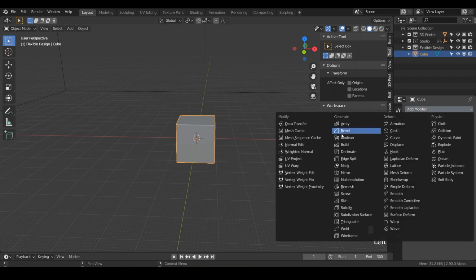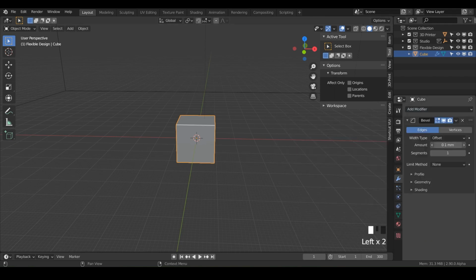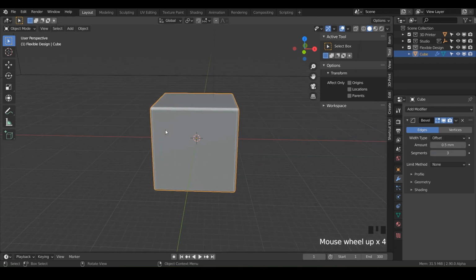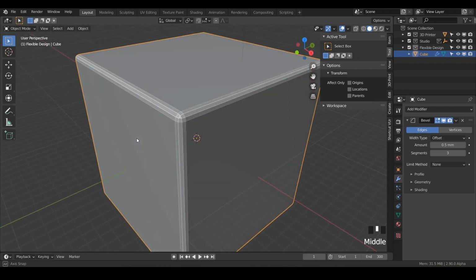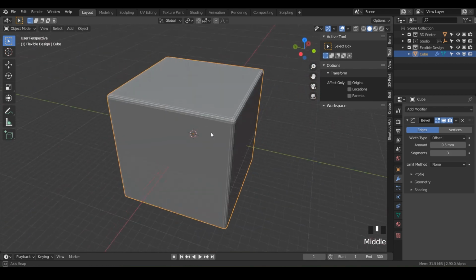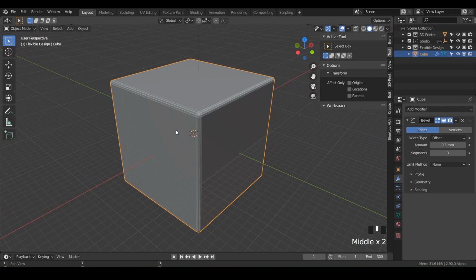Next, let's add a bevel modifier just for fun. And maybe for amount, you can do 0.5, and for the segments, 3. And there we go. So now it looks more like a dice. It also helps us see if we ever break our design or make it non-manifold.